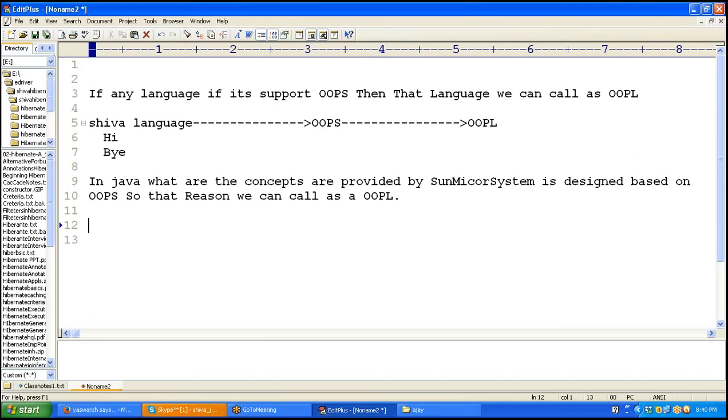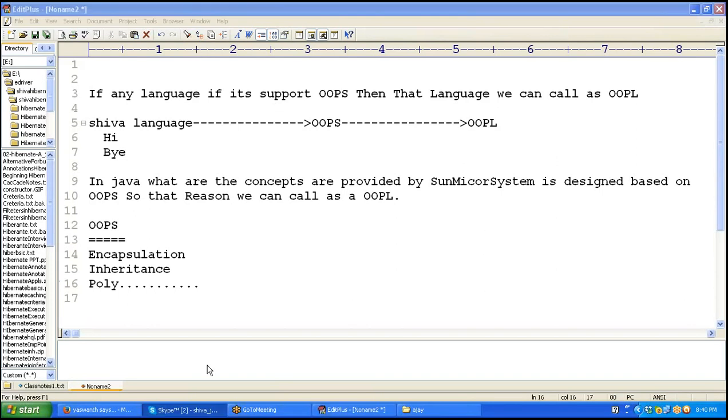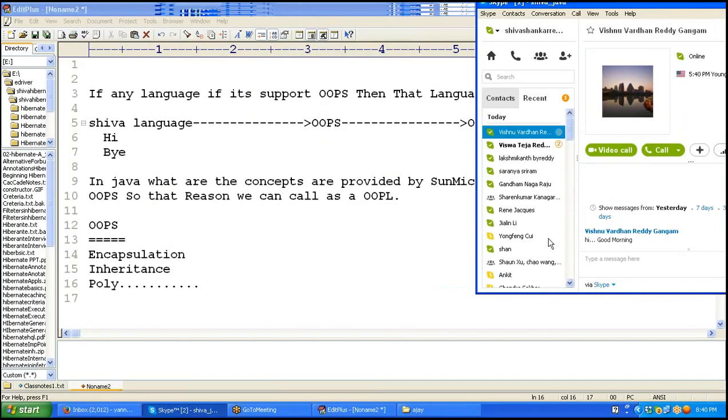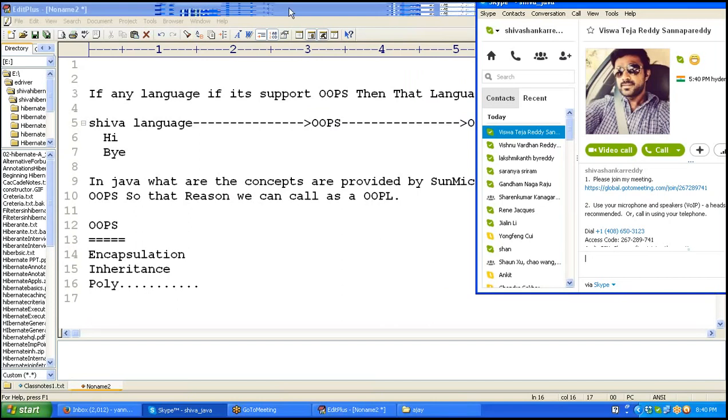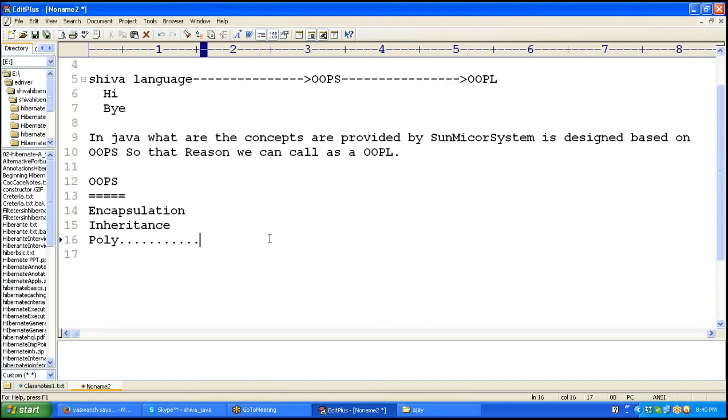Now, sir, what are the concepts OOPS contains? What exactly does OOPS contain? First, encapsulation, inheritance, then polymorphism. Encapsulation, inheritance, and polymorphism.